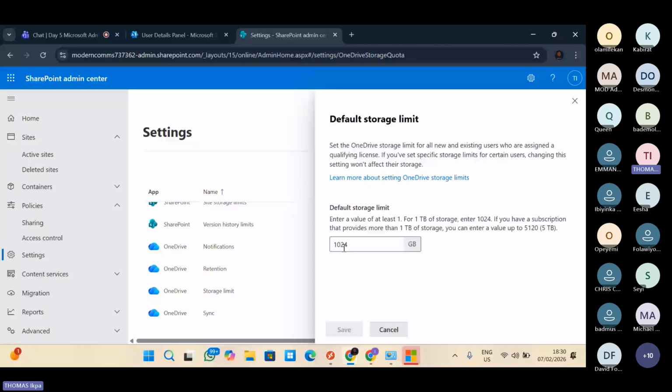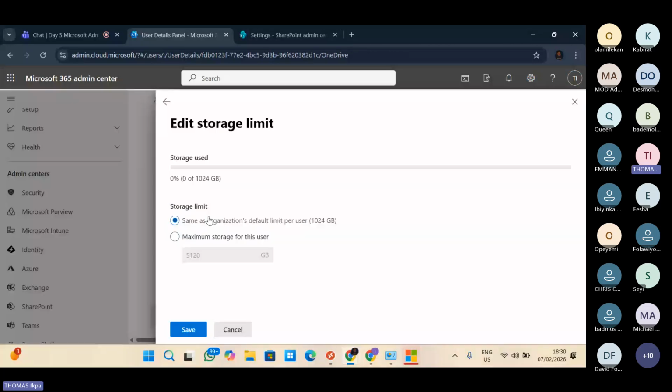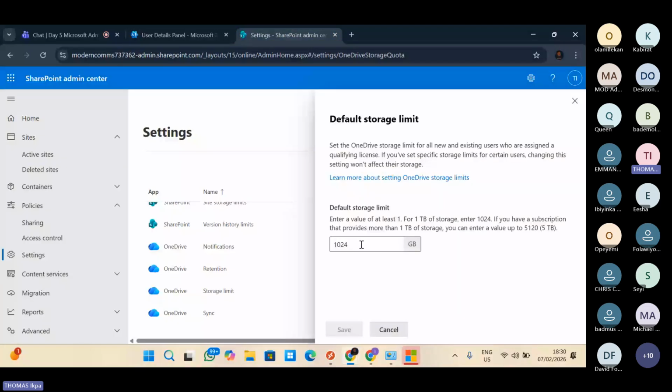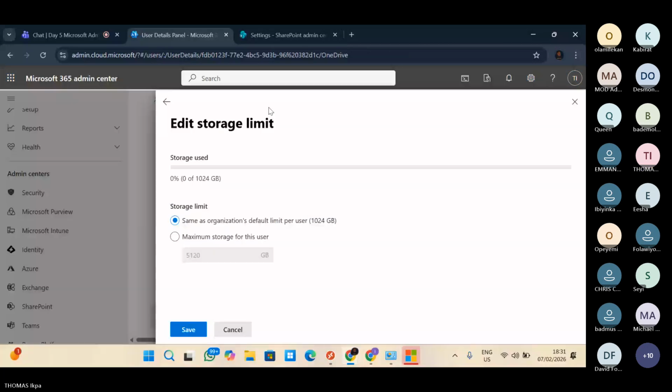So if we want to increase now for this user, we will not be able to increase more than 1 TB because the organization policy is set to 1 TB. So the only way we can increase that user's storage to 5 TB is if we increase the organization storage. So I'll save it. If you come here, you see that it's 1 TB. If I refresh this, we are supposed to see this as 5 now. Let me refresh it.